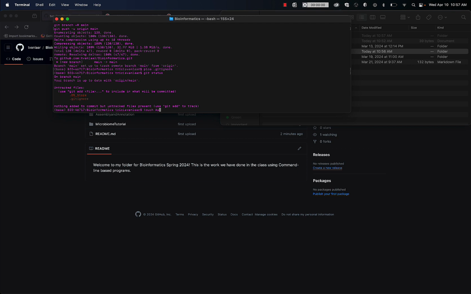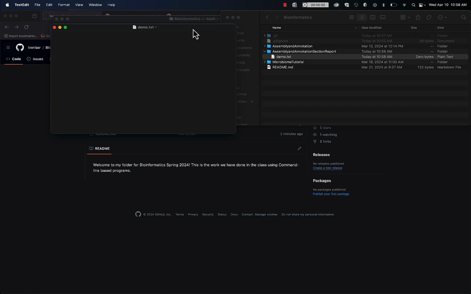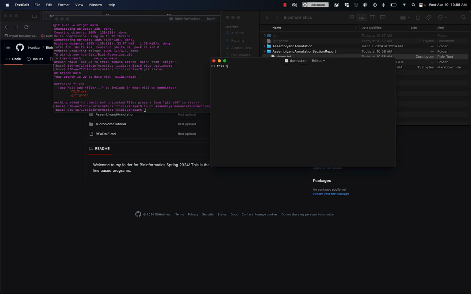What's that folder? Assembly and annotation section report demo. Okay, so let's see if it made a file. It did. So it made a file in there. Hi, this is my demo file.